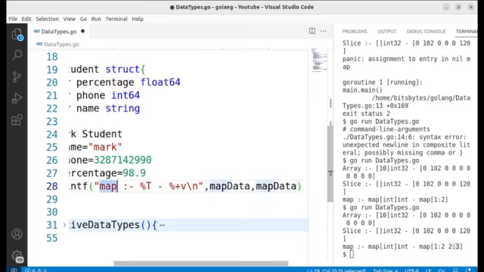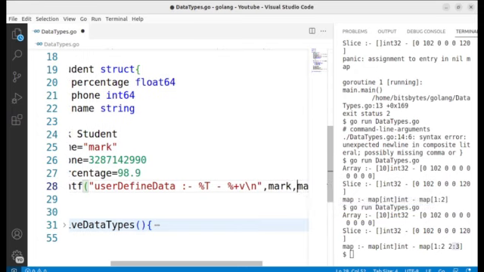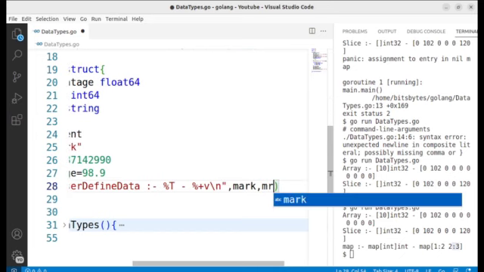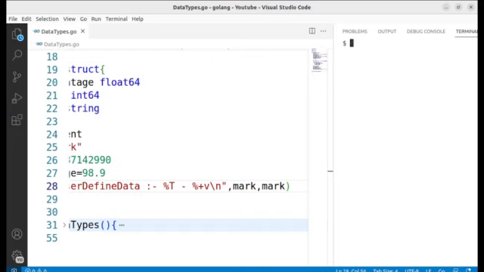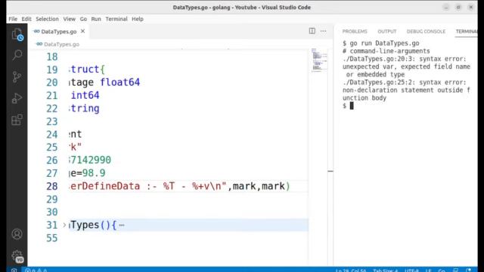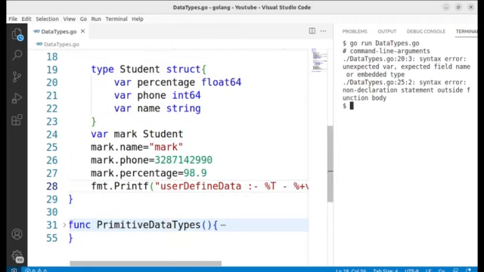Okay, so give me a second. User defined data type, we write mark. Now we clear that. Go run data types dot go. Syntax error: no declaration statement outside of the function body. Line number 20. If you see, why are we missing this?